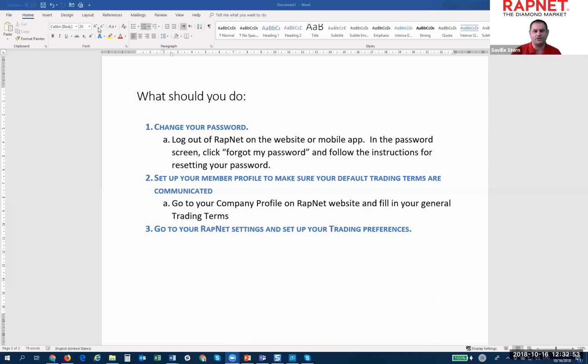Kamlesh asked, what is the difference between the message box and the trade center? I'm not sure I understand the exact question, but I do want to say that there is a way to generally communicate on RapNet. If you're not particularly talking about a specific diamond, you go to the chat section on RapNet, the message section, and you can chat with another member. You can also talk about diamonds if you want to. You can sell, buy diamonds through there, whatever.